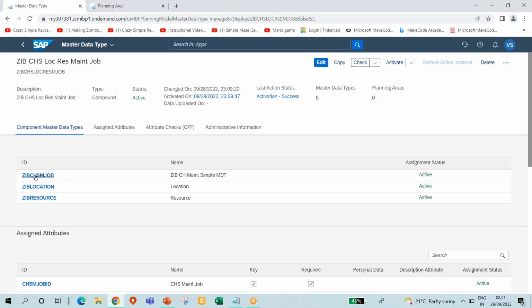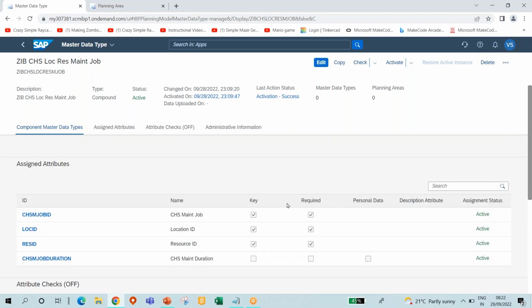Yes. So one is that CHSM job, which is a simple master type, and then two more simple master types we have added. So compound will always be the combination of these three. Whatever master data type we have taken, and inside that master data type, whatever is the key attribute, that itself by default will come here and participate as a key attribute.